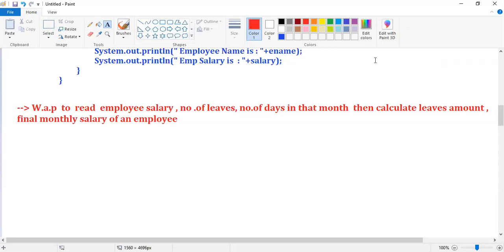Those who don't have the system, do the program on your mobile phone. Directly open your browser and just type online editor for Java. You will get it, guys. In that editor, do it. Don't escape, guys. Okay, try. We have n number of options. If you really try, definitely you can do it.